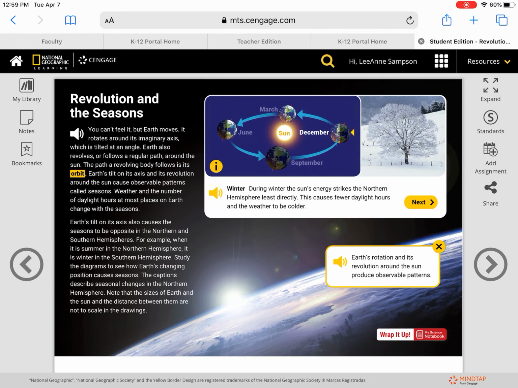So the last section is called Revolution and the Seasons. You can't feel it, but Earth moves. It rotates around its imaginary axis, which is tilted at an angle. Earth also revolves or follows a regular path around the sun. The path a revolving body follows is its orbit. Earth's tilt on its axis and its revolution around the sun cause observable patterns called seasons.